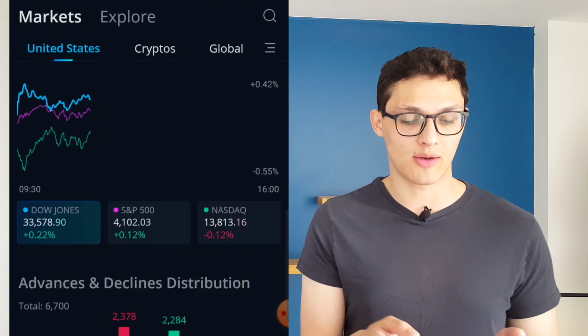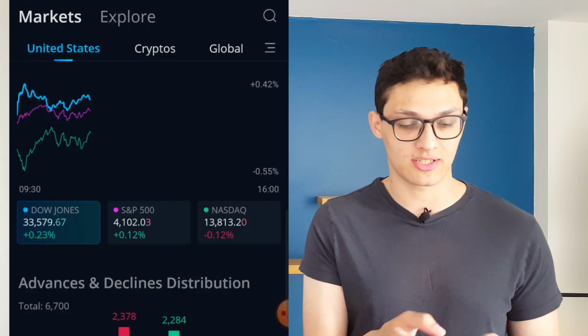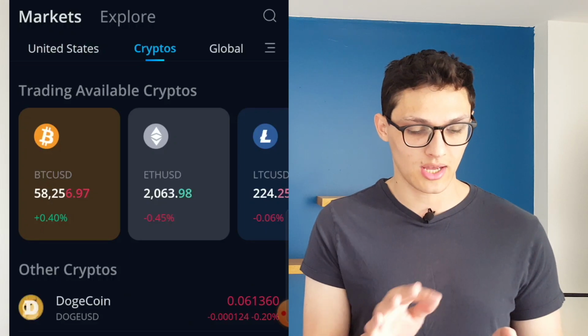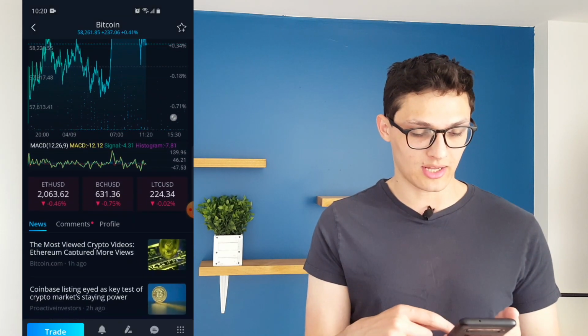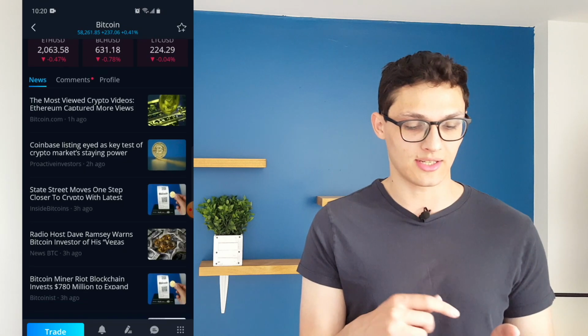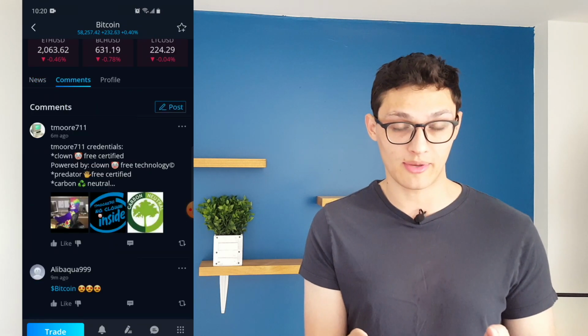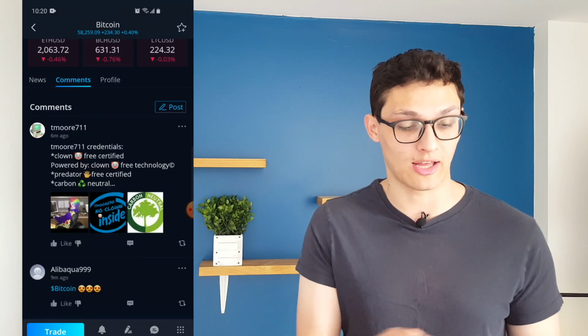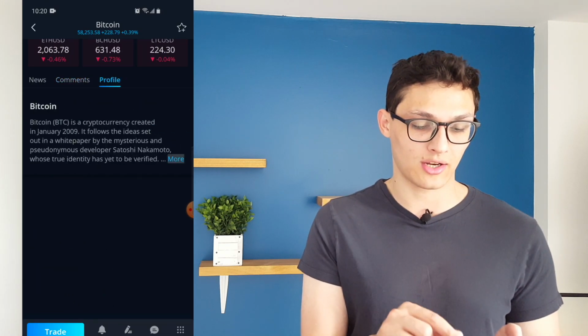This is because right now I'm on the United States section of this tab. So if I went to say cryptos, we can see here how Bitcoin's been performing over the last 24 hours. We can again scroll down and see different news for this. We can see different comments around this stock that people on Webull have made. We can also see this profile here, which is just a summary written by Webull on what the stock is.